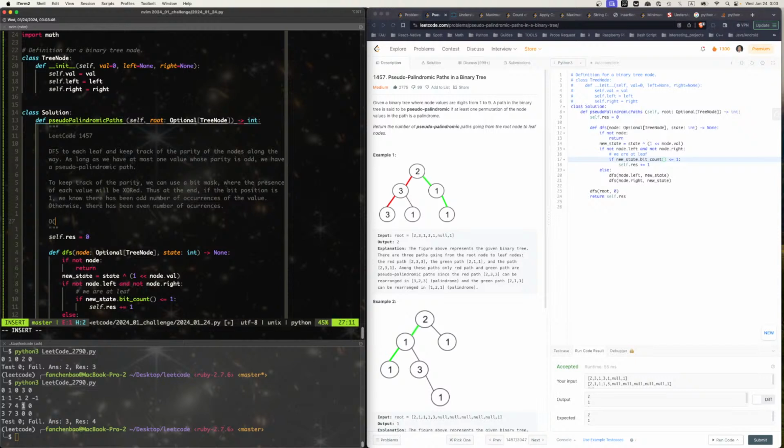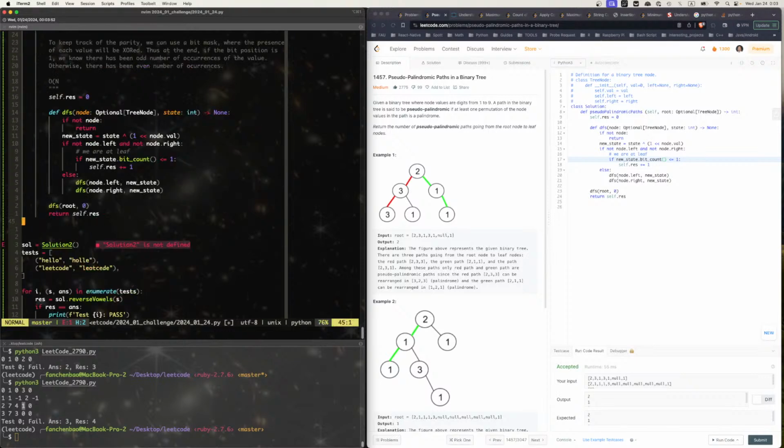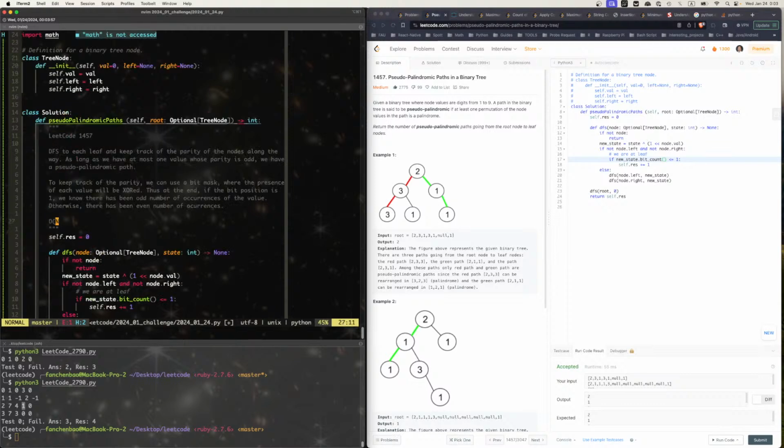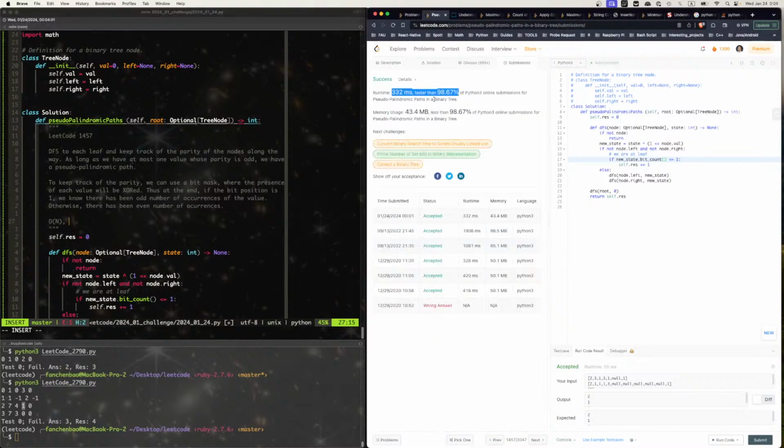So runtime, we have to go through everything, so it's O(n), right? We have to go through everything at least once. So we do O(n), and the state doesn't really matter. So I think that it's just O(n). And we have a pretty nice runtime. I can check before.